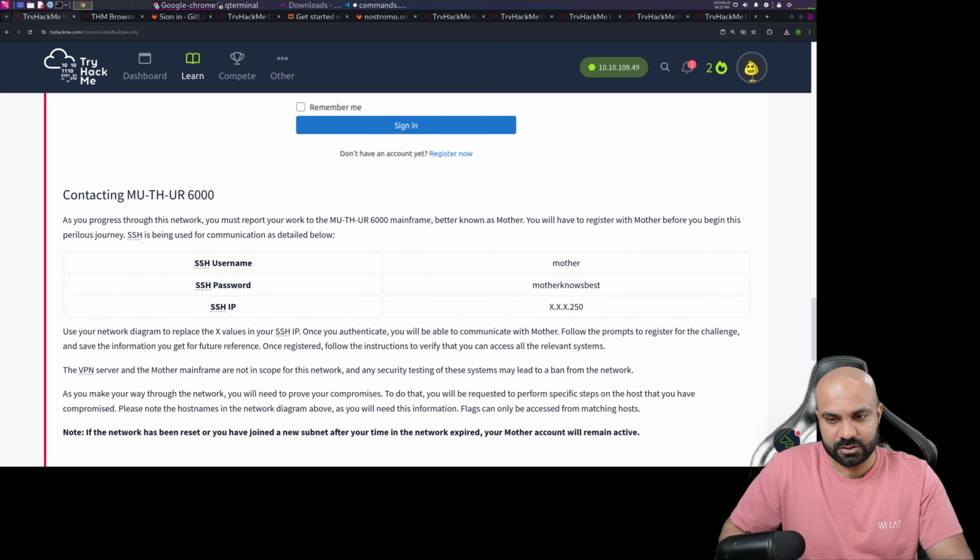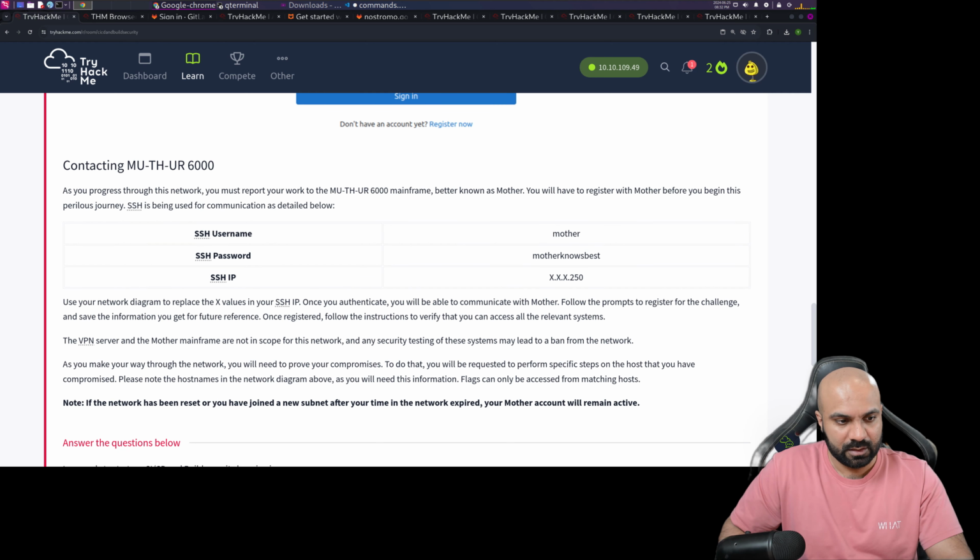Okay, SSH mother and then use your network diagram to replace the X value in your SSH IP address. Once you authenticate, you will be able to communicate with mother. Follow the prompt to register for the challenge and save the information you get for future reference. So we need to do the SSH then.